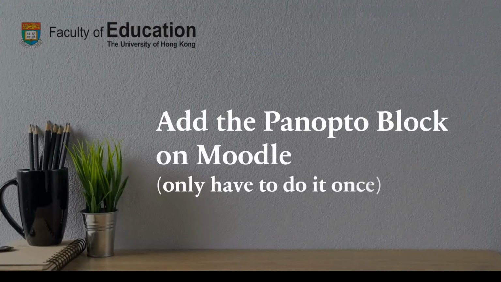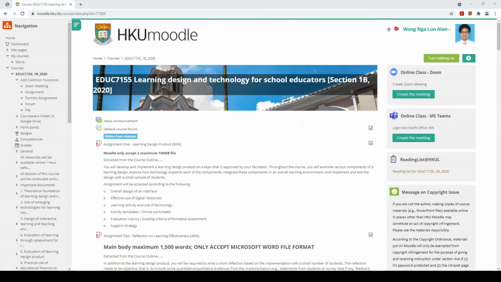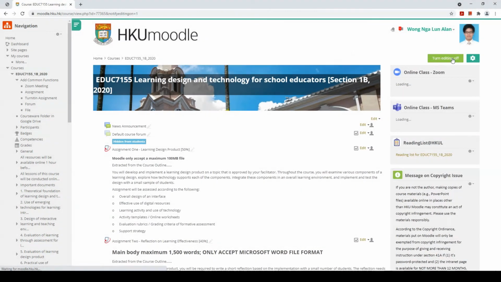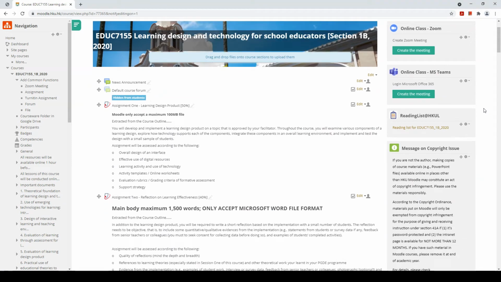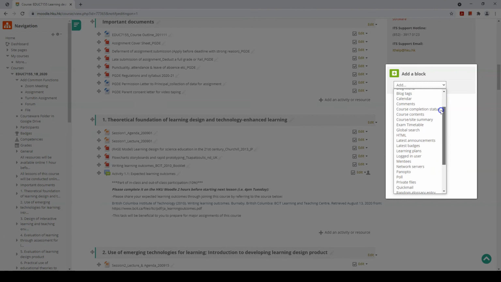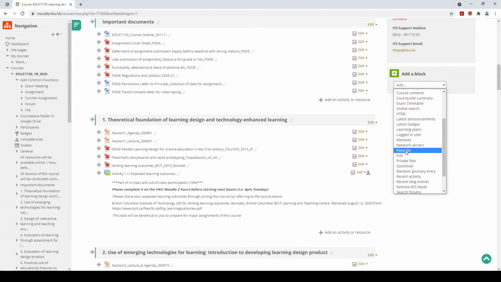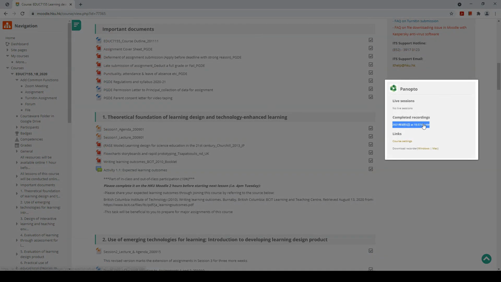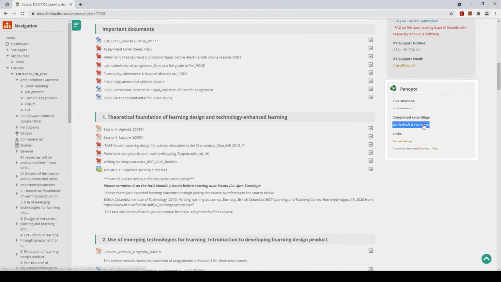Add the Panopto block on Moodle. You will only have to do it once. Log into your Moodle course and click Turn Editing On. Scroll down to the bottom of the page, and you can add a new block by clicking the Panopto block. Recordings will appear on the Panopto block once it's ready.